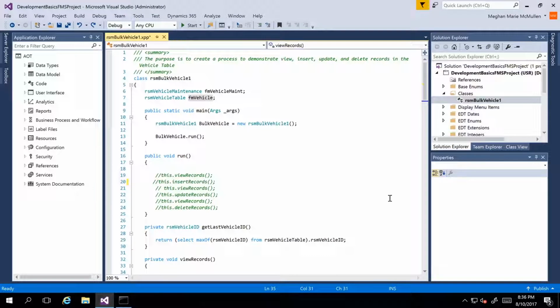In this demonstration, we're going to review the view records method that we have in our code. You can see here that I have all of my methods commented out, and we can uncomment any method that we actually want to run and use. For this first piece, I can go ahead and uncomment this method, and then we're going to take a look at our view records method. Here we can see that we are using our RSM vehicle maintenance table and the RSM vehicle table, and we then set that to RSM vehicle 1.